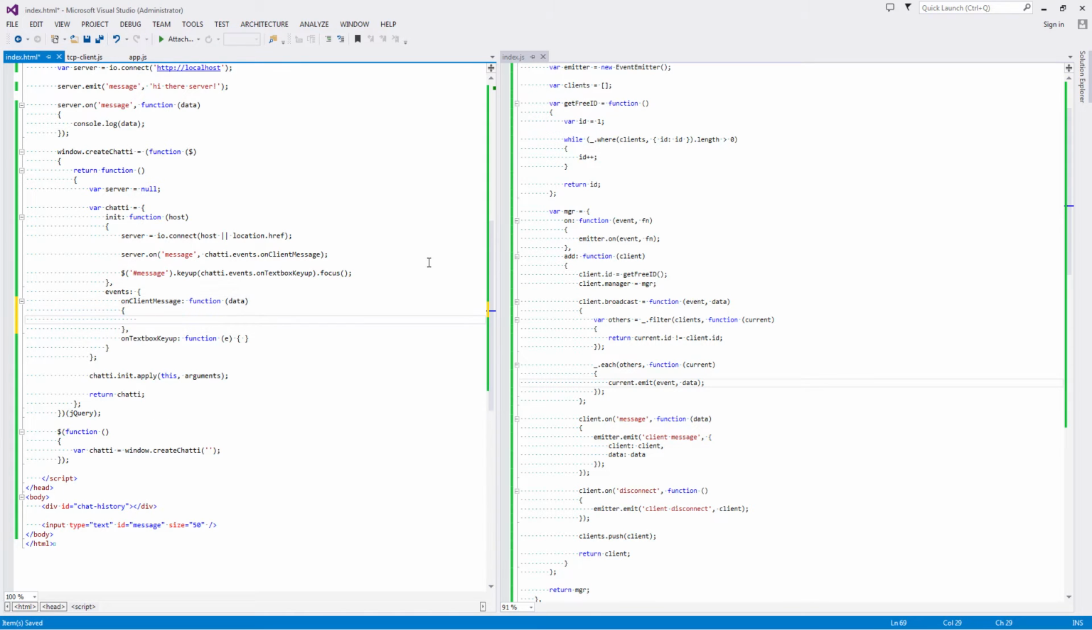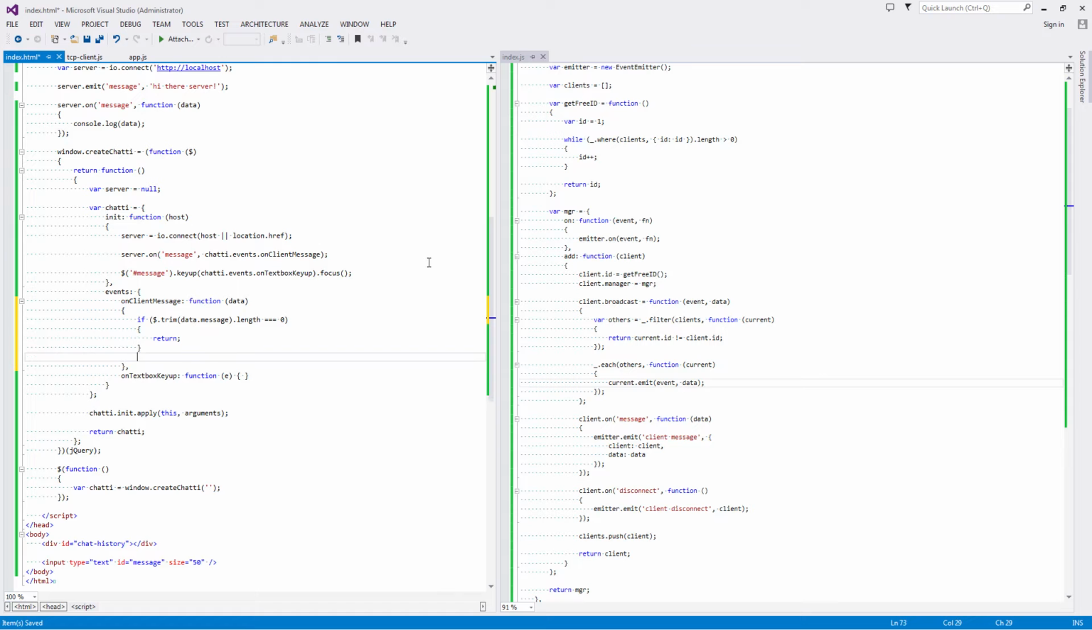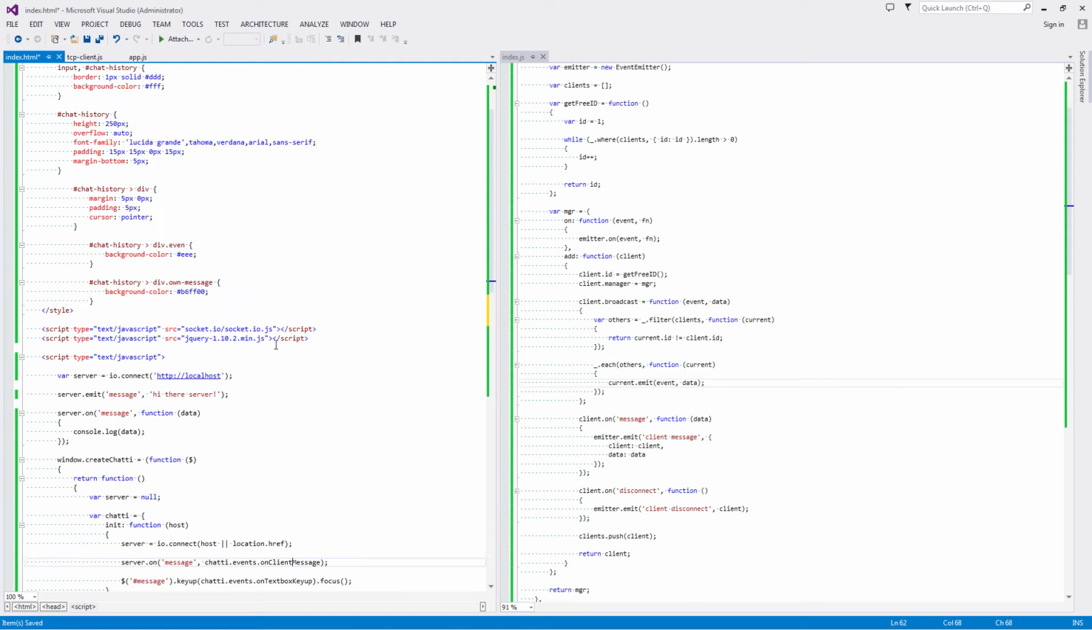We do this here. Let me first check whether the message is not just something made entirely of spaces. So I say if jQuery trim, which trims strings, message trim length is 0, we just return. And if it actually contains something we want to write, we create a new message. Now it's not that simple, because first of all I want to, let me just explain.